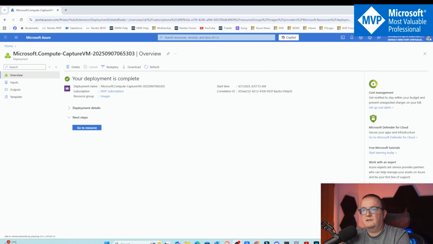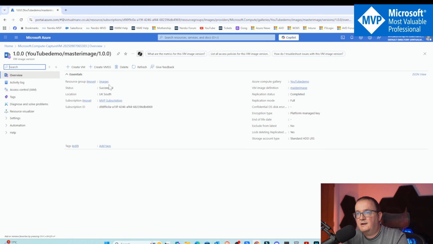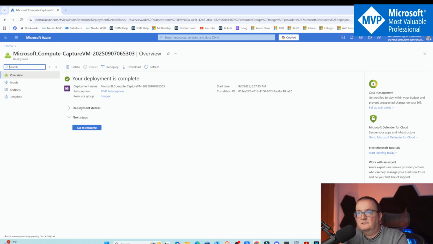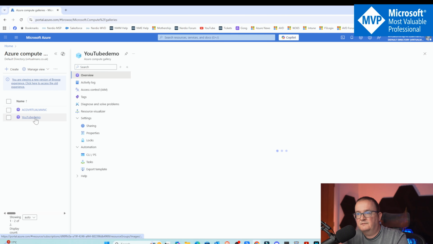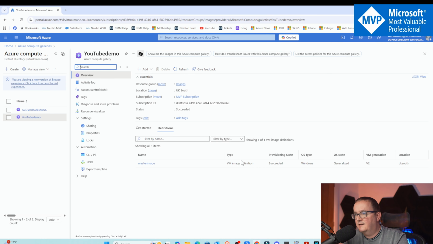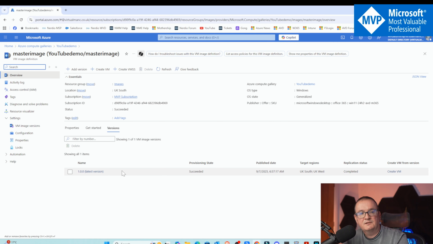Okay, so that deployment is now complete. So what we'll do now, we go to resource, we can see that it's now in the Azure Compute Gallery. If we go to the Azure Compute Gallery, we go to YouTube demo, we can see there we've got our image definition within here, and you can see there that's 0.0, which is the latest version.